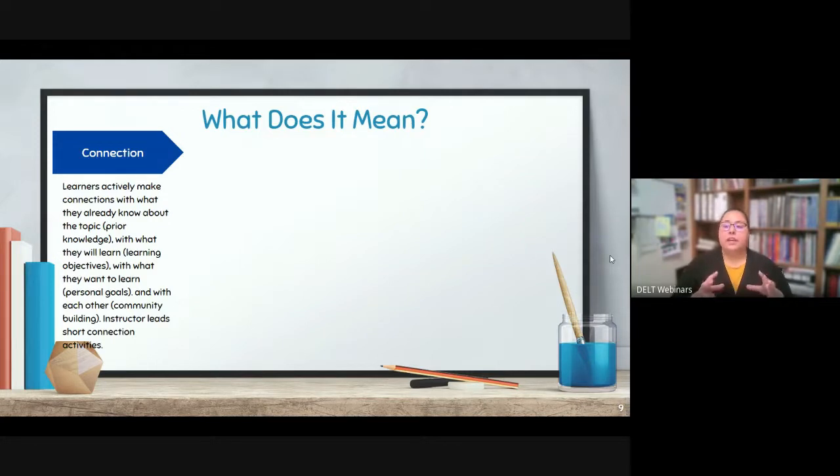You want to get an activity that will give them the opportunity to connect with past knowledge and think about what they are going to learn within the classroom, what they're going to learn with their personal goals, and how they can learn from each other as a community. Typically, the instructor leads these short connection activities. Now, notice it does say short. A connection is just something that is brief. You don't want it to last for a whole long time, but you do want it to be very quick, brief, to the point, something that you can connect readily to.